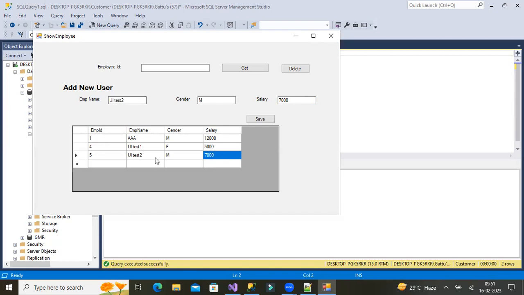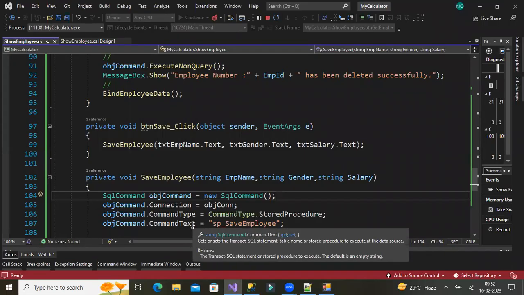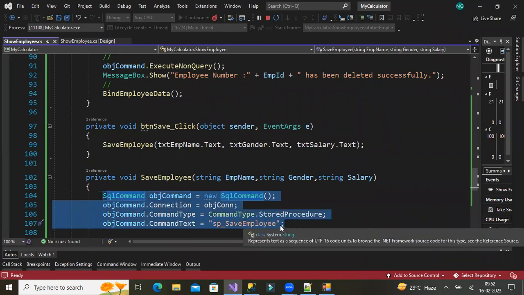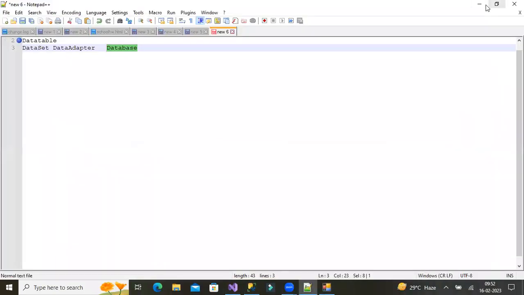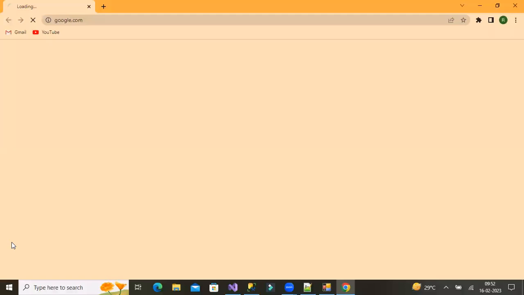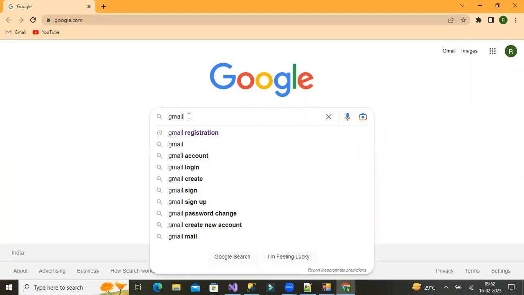From your registration page, what Google is doing from their registration page, what Facebook is doing, they're also doing the same thing. It will ask you to enter all the details. Whenever you click on register or save, what will it do? It will do like this. Right? It will do like this. Let me show you. For example, Gmail registration.